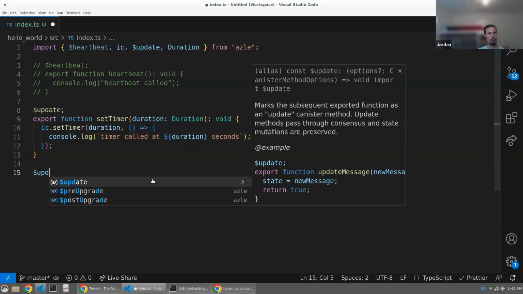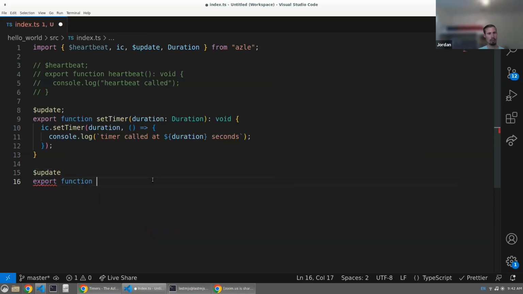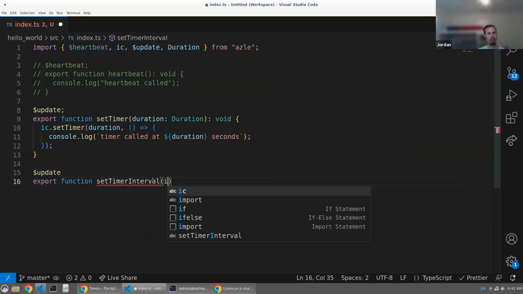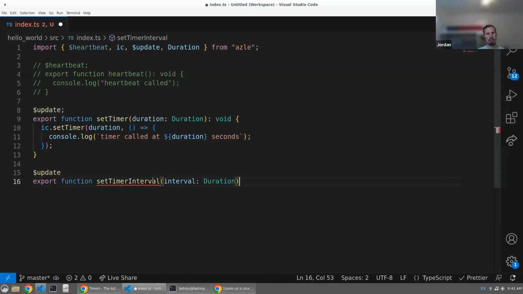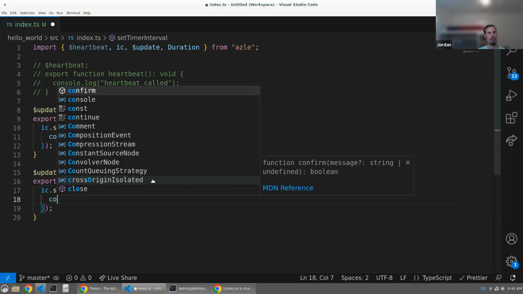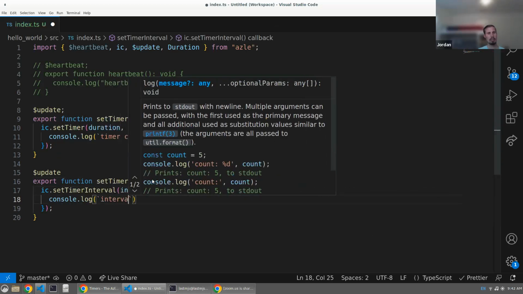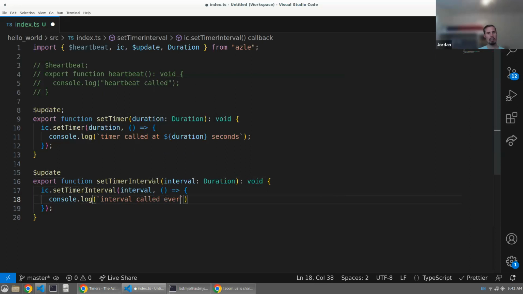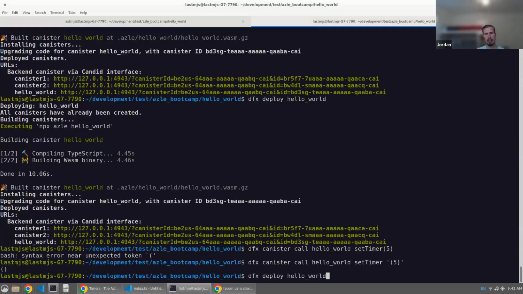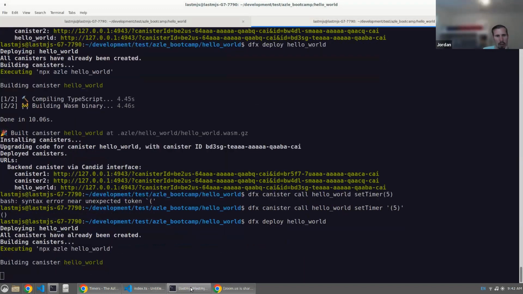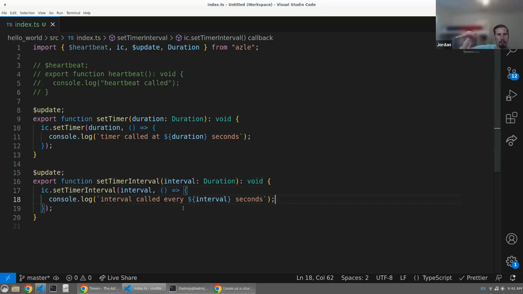Then if you want to do some kind of interval, an interval is also a duration. It's very simple. So timer interval. And we would say interval called every. Every time we deploy, by the way, any timer or any interval that you set is going to be wiped. FYI.